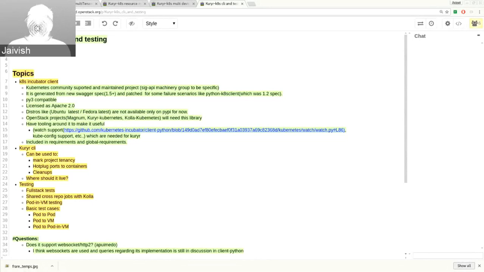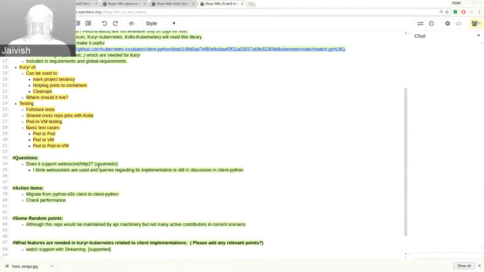Apart from that, it has watch support, which might be needed in Kuryr Kubernetes, and kube config support, and a few more that were not present in the Python Kubernetes client earlier. So basically, this is the brief of what I found on it. Once you asked about WebSocket and HTTP2, which protocol does it use? As far as I searched, I think it uses WebSocket for streaming, and the discussion is still in progress on which protocol would be good. So currently, I think it uses WebSocket.